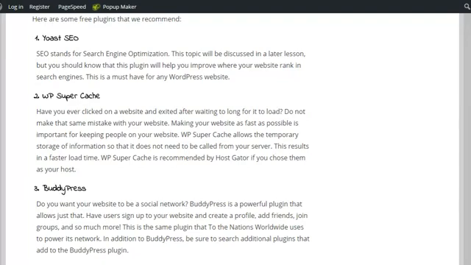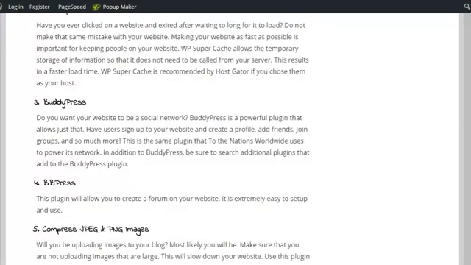Next one is WordPress Super Cache. Now, this is basically it helps your website load faster after somebody has already visited your website. This is something maybe a bit more advanced for some users, but it's something that you can customize, and it'll make your website faster, which is what we all want.